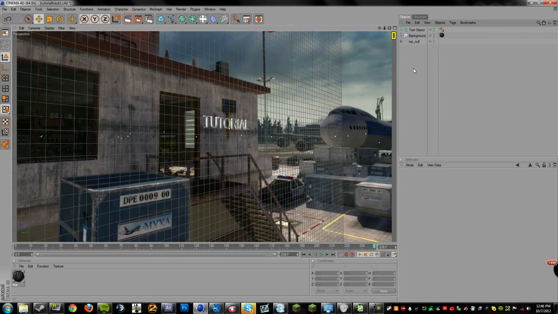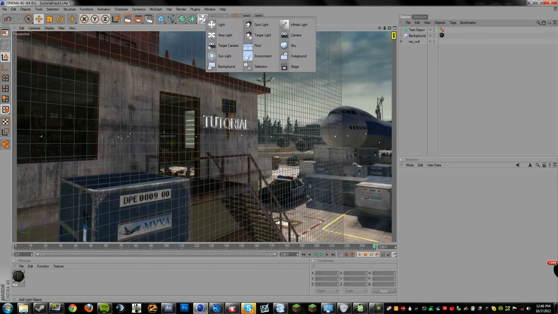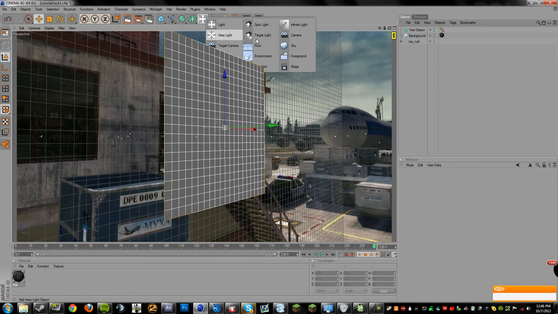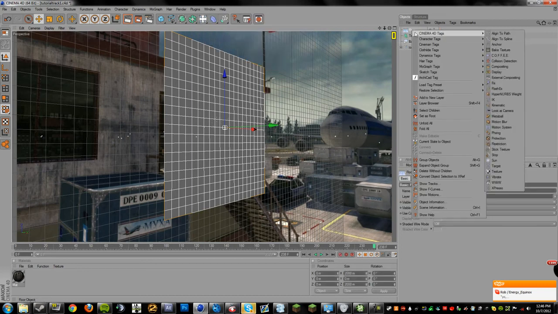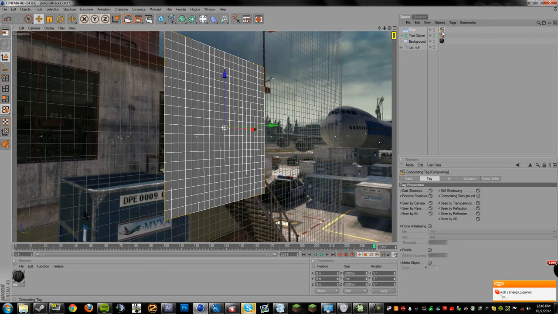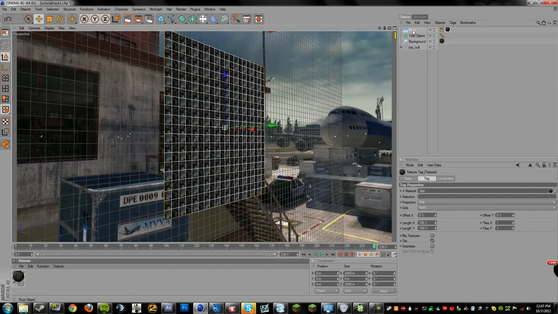So now what we're going to do is go over to the light thing again, create a new floor, and we have our floor. We're going to right click CINEMA4D tags, compositing, and here's our compositing tag, and we want to check compositing background on the compositing tag that we added to our floor. And so now we have that, and we can drag the material onto the floor.